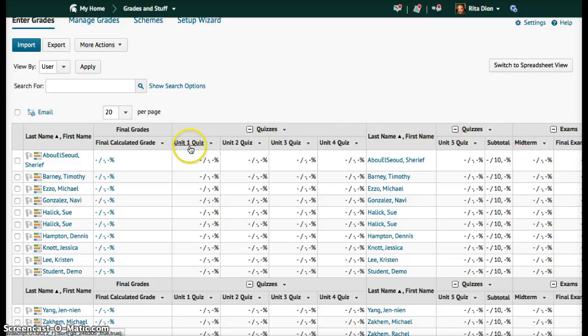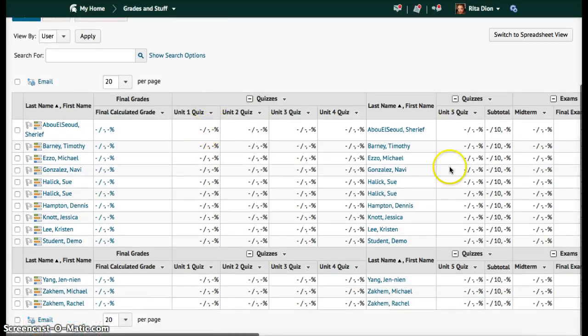The cells just below that give the grade items. So within the quizzes category, we can see that we have quiz 1, quiz 2, quiz 3, and so on. The final grades will be calculated between all of the categories and all of the items and appear in the column all the way to the left.